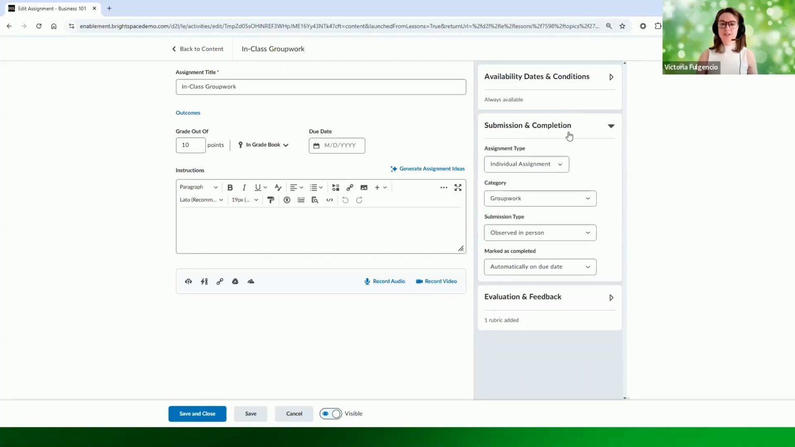When we open this section, we're met with a few different options. But what I want to focus on for now is that marked as completed section here at the bottom. It's currently set as automatically on due date, but as an instructor, I can also choose automatically on evaluation or manually by learners.